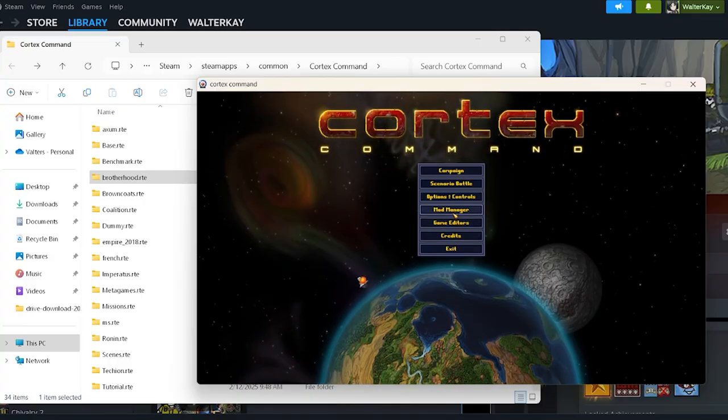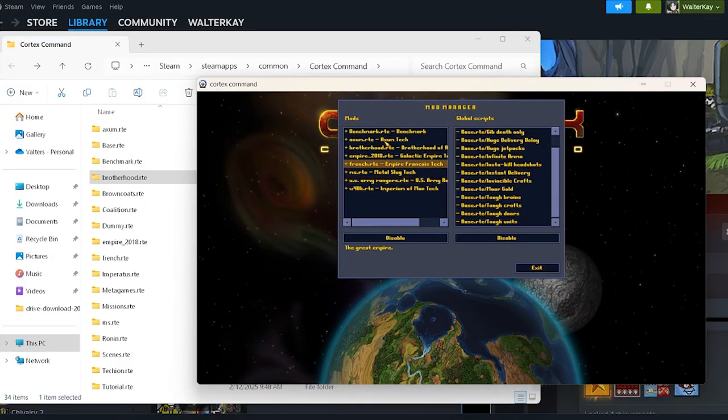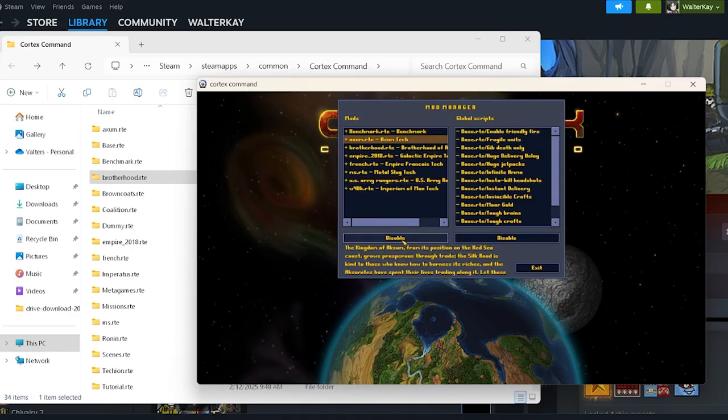And now, if we were to look in our mod manager, you would see that all of these mods we have just added have been, in fact, added. You can enable or disable any of them from this menu here, and it is just as straightforward as that.